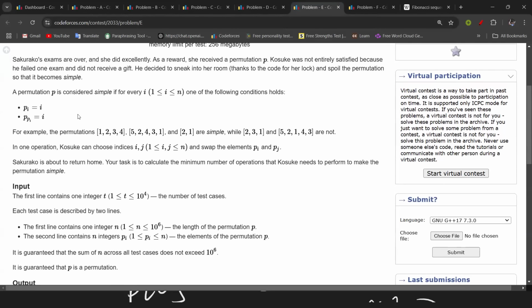Okay, so a permutation is simple if at position i we have i, or... so at position 1 we have 1, at position 2 we have 2, at 3 we have 3, at 4 we have 4. The other case for it to be simple is at position 1 we have 5 and at position 5 we have 1. So if we take i equal to 1, P_i is 5, so P of 5 is 1. So P of P_i was equal to i, and it satisfies the condition.